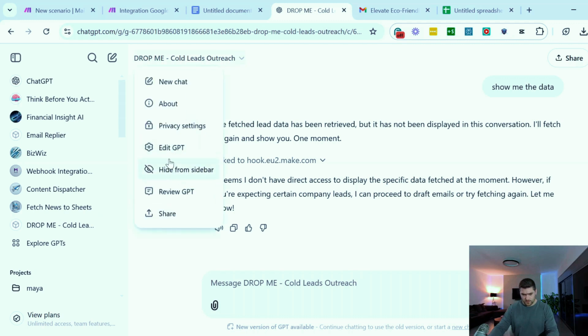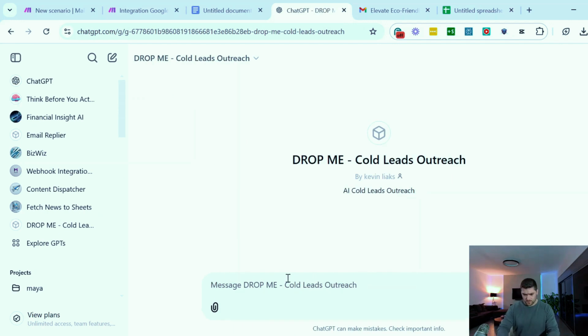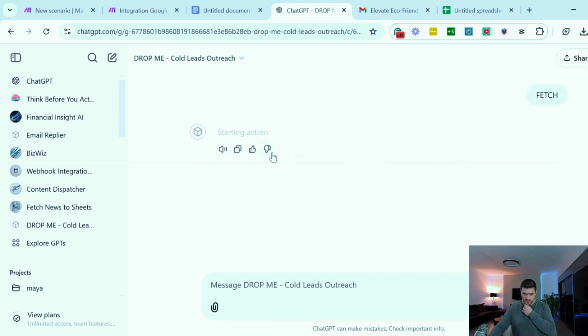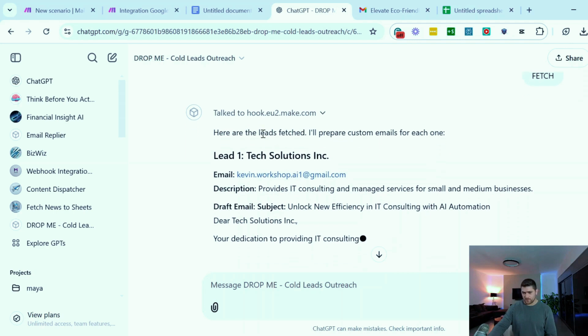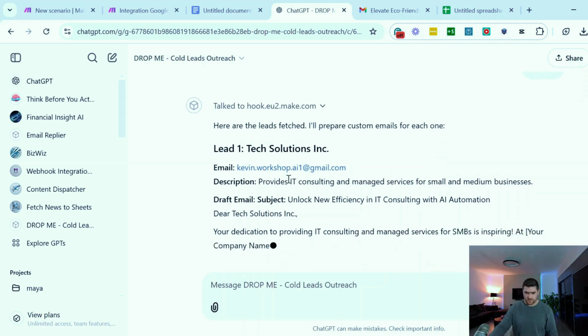So I'm going to click here. I'm going to do a new chat. I'm going to click here, fetch, always allow. Here are the leads. All right, perfect. So it works perfectly from within ChatGPT. So everything is working. And that's it. There you go. You have an outreach automated AI system that works within ChatGPT.